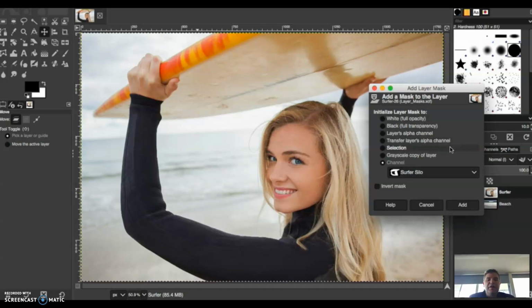We can transfer the alpha channel. We can make a mask based on a selection, where whatever is selected is visible, or deselected is visible. We could also use a grayscale copy of the layer, in which case lighter pixels would be more visible than the darker pixels, or you can pick a channel that was already saved in the image. So say for example, we've got the surfer one that's already saved in there. We also have the option to invert the mask, so take any of the choices and reverse the effect.